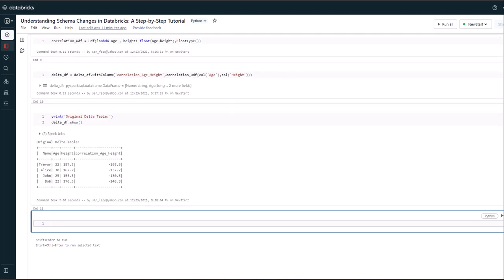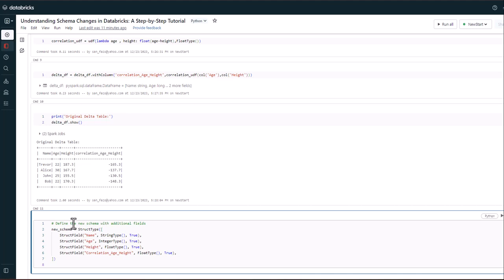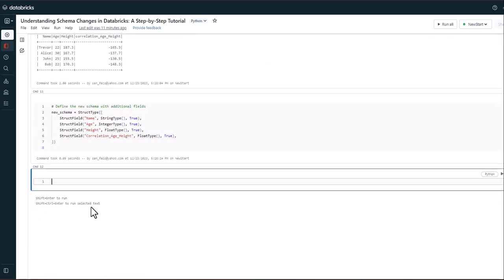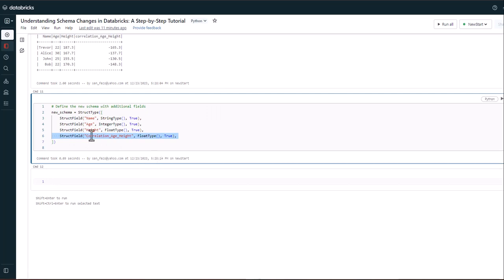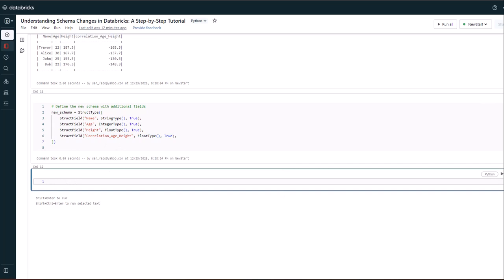And the next step is to define the new schema with the additional fields. We define these three fields for the basic schema, and this field is new: correlation age height.